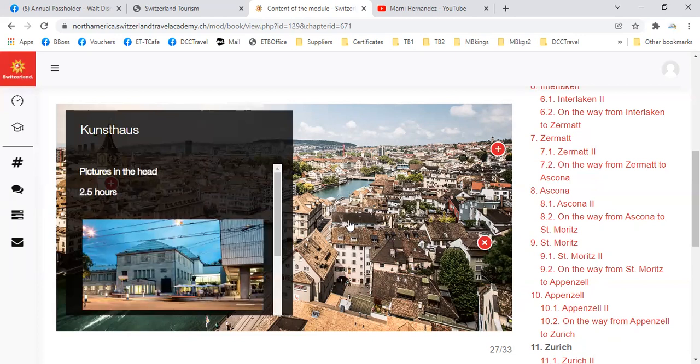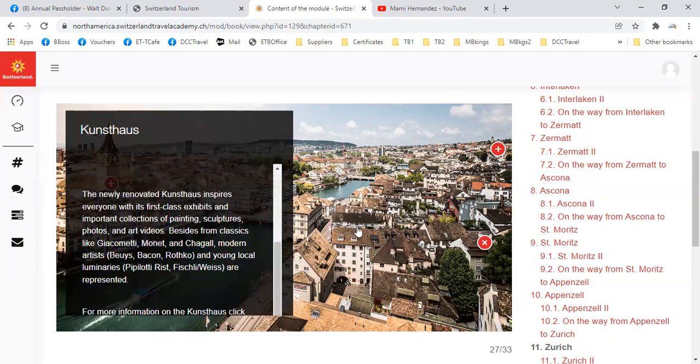Kunsthaus, pictures in the head, 2.5 hours. The newly renovated Kunsthaus inspires everyone with its first-class exhibits and important collections of paintings, sculptures, photos, and art videos. Besides classics like Giacometti, Monet, Chagall, modern artists Beuys, Bacon, and Rothko, and young local luminaries Pipilotti Rist and Bischof Weiss are represented.